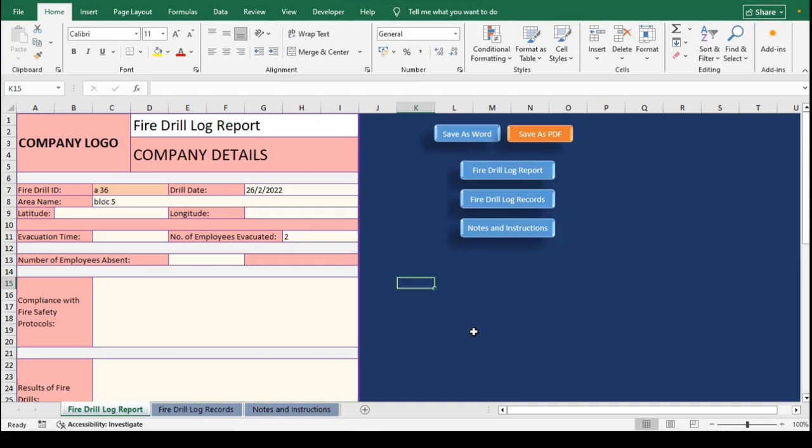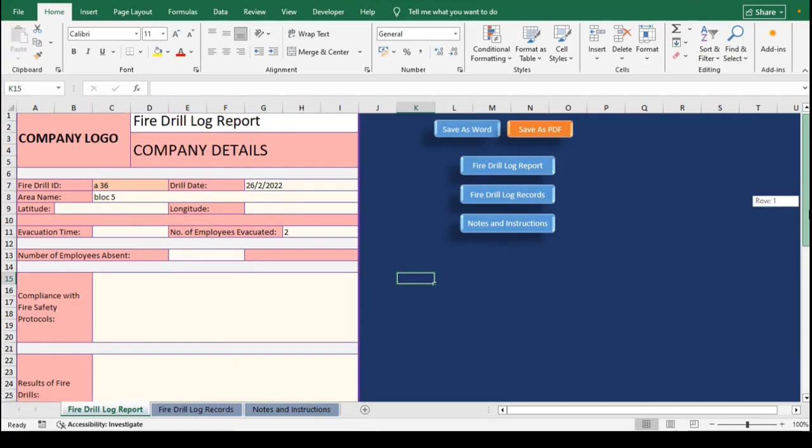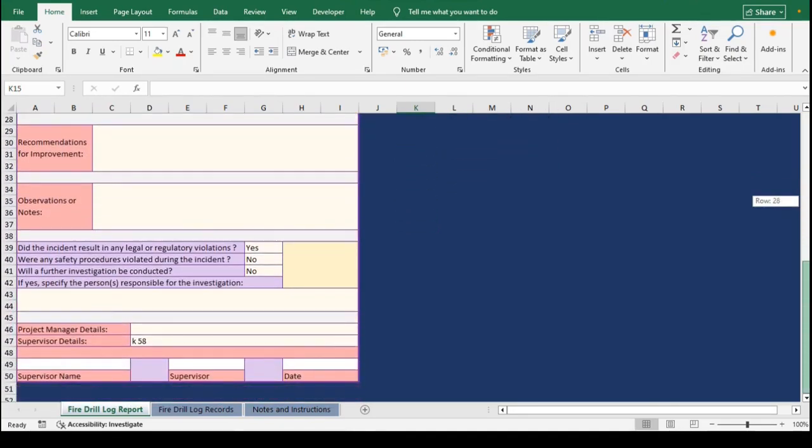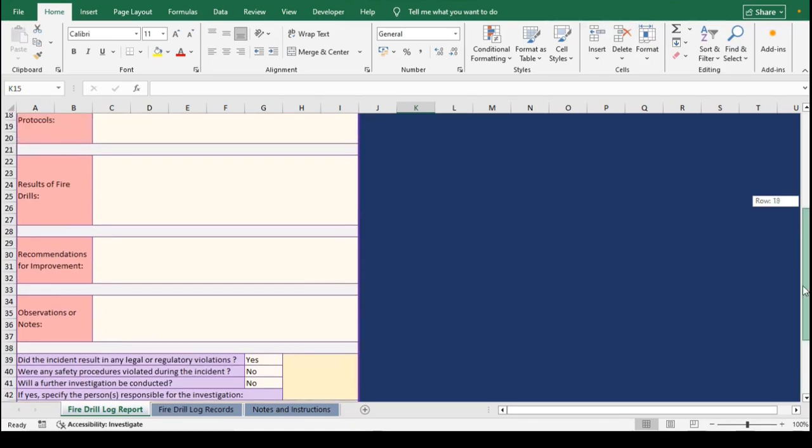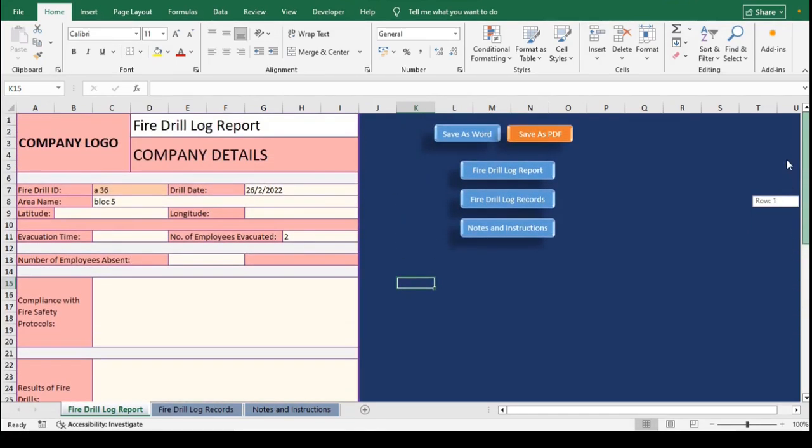Its design allows for easy printing or saving, which is useful during audits, safety inspections, or when sharing records with relevant teams. In this fire drill log report worksheet, I've included two essential buttons, Save as PDF and Save as Word, to help you export the report in your preferred format. Once you retrieve the drill record by entering a valid drill ID in cell C7, you can simply click one of these buttons to generate a clean, printable version of the report.